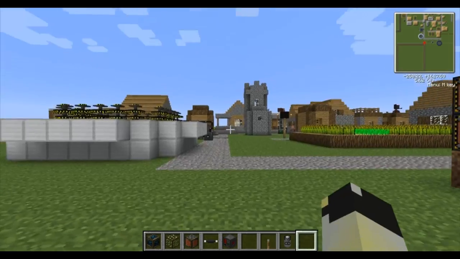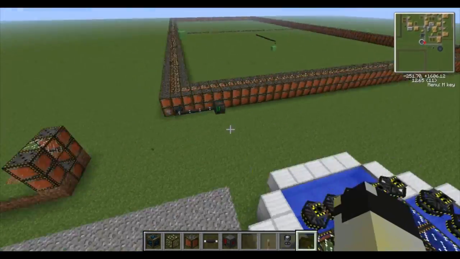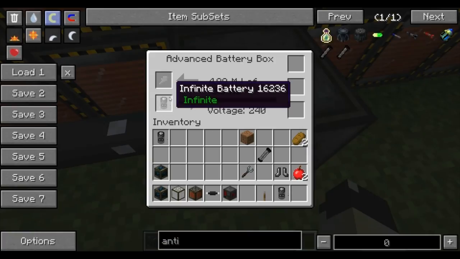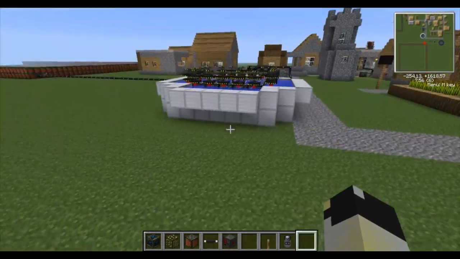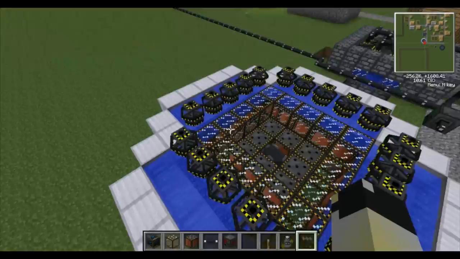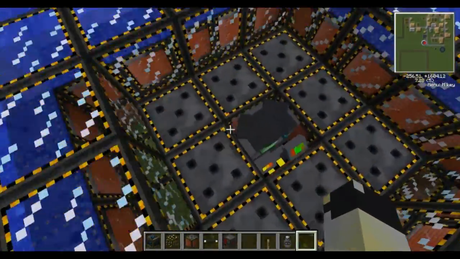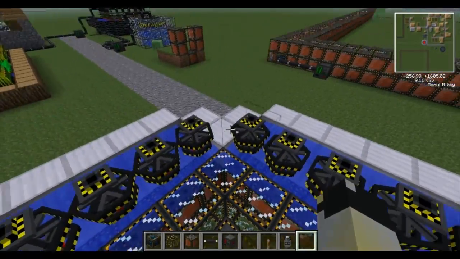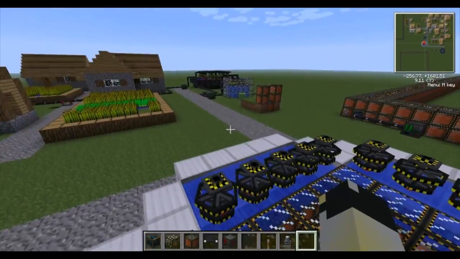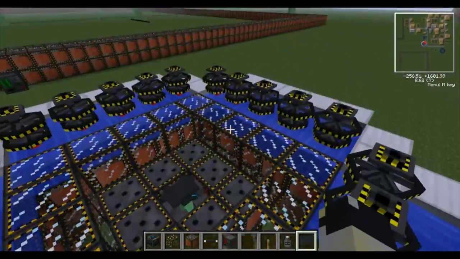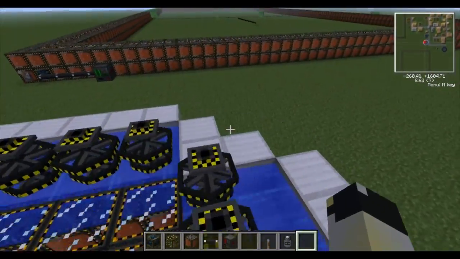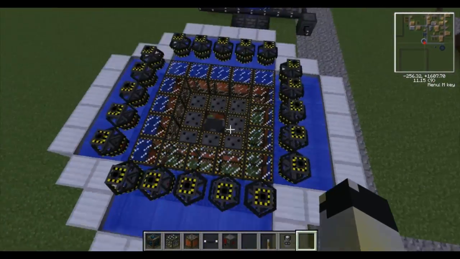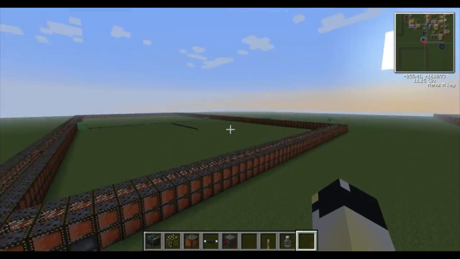So I would suggest for power, if you're not in creative and you don't have one of these awesome infinite batteries, please hook it up to a fusion reactor, just because it saves you a lot of time and effort building up power with solar generators and things like that, because this produces a lot of megajoules. It wouldn't take long with one of these to make a particle go really fast.